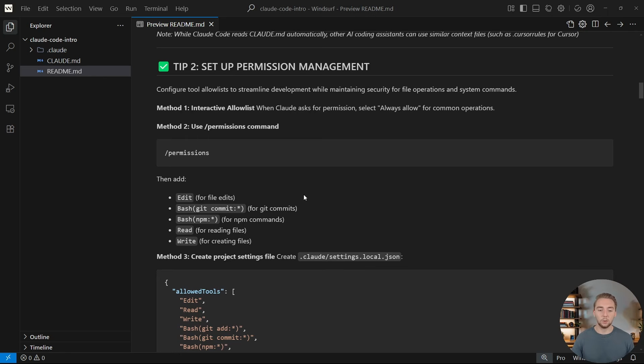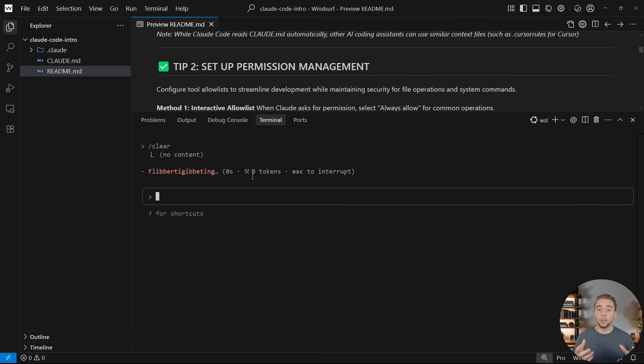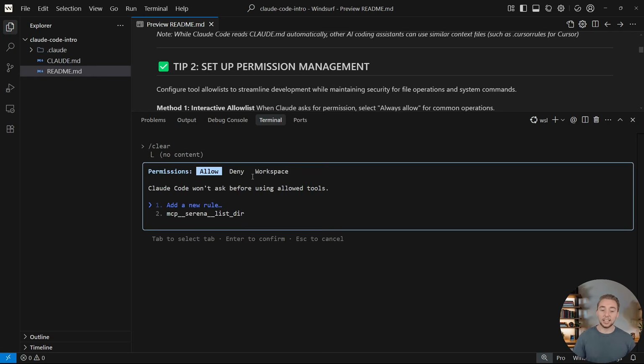There are two ways that we can do that. The first way is that we can use the permissions command in Claude Code. When I go through this, it'll walk me through an allow list and a deny list, and I can set up all these rules right within the CLI.